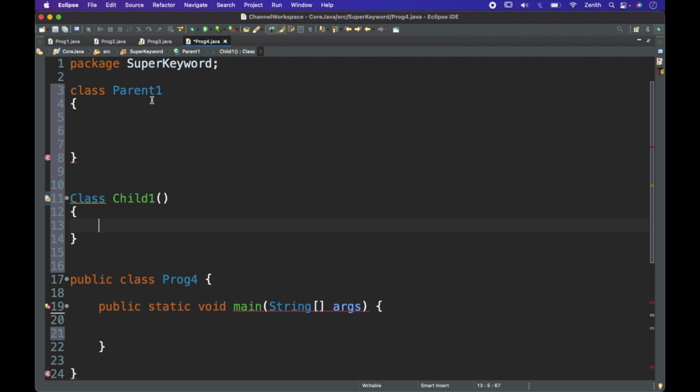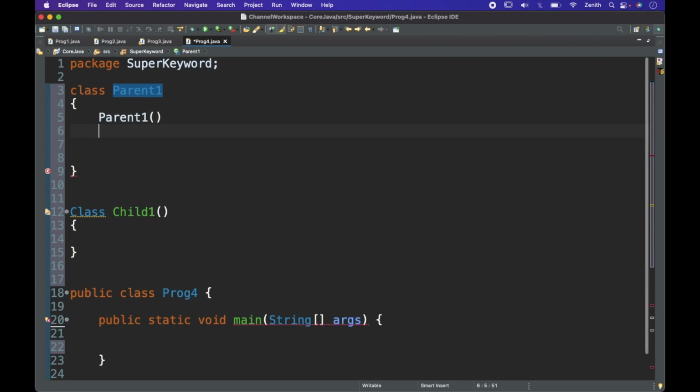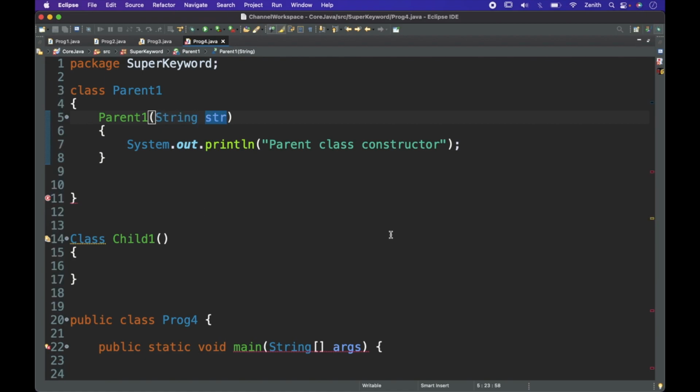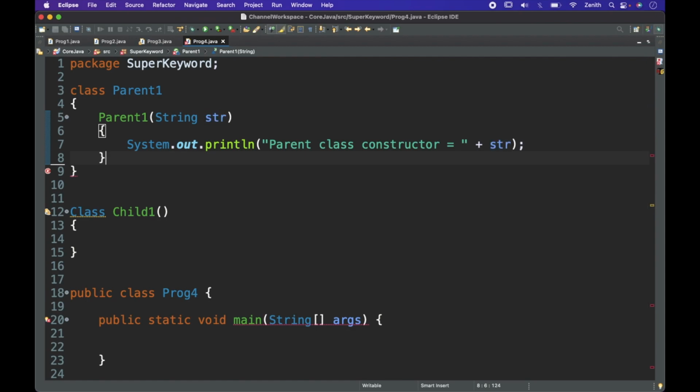Now I will create a constructor over here, and this is the parent class constructor, but here I will use the parameterized constructor, string str, and I will try to print the value of str. So this is the parameterized constructor in the parent class.